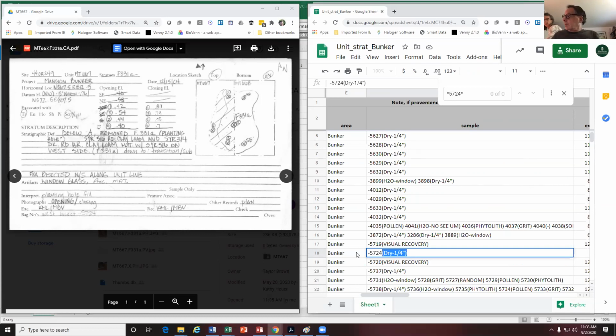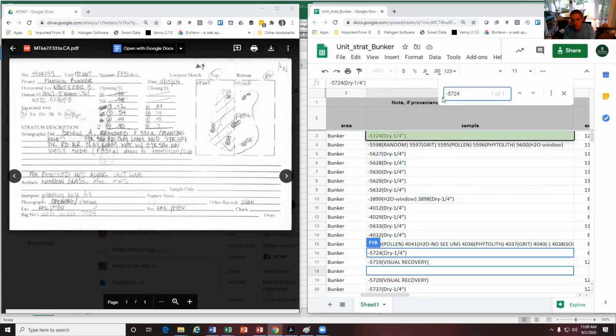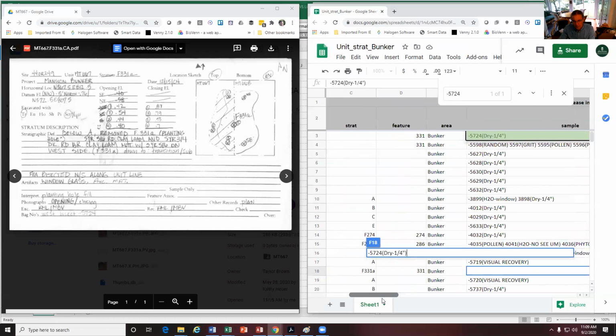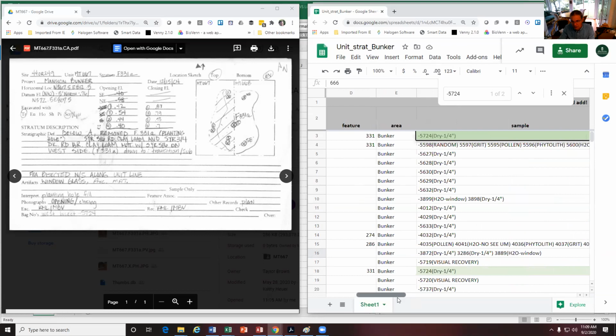This is here somewhere. This has to be somewhere. Let me see. 5724. Where did that go? Oh. You probably shouldn't look at this because I'm losing my mind right here. 5724 dry quarter. Oh, here it is right here. Yeah, it's up there.